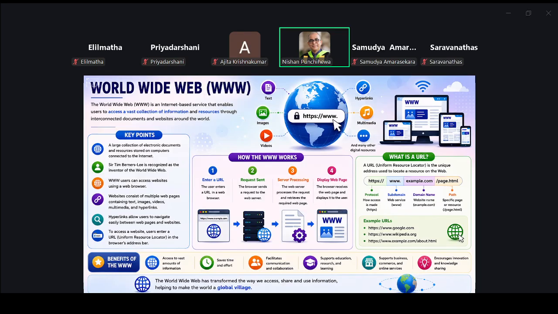The World Wide Web considers the part of web pages available on the internet. Right? A large collection of electronic documents and resources stored on computers connected to the internet. So different computers which store different types of web pages are interconnected. That is www. Sir Tim Berners-Lee is recognized as the inventor of the World Wide Web, right?